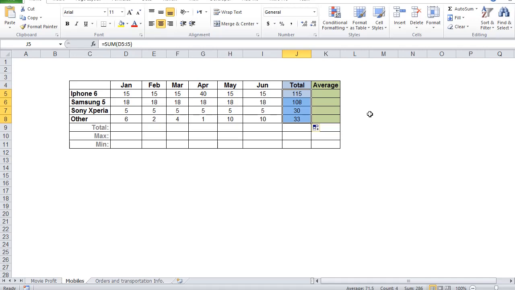To know that you copied the function correctly, click here for example. Now the range is highlighted in blue. To know that you copied the range correctly, just double click here. Now the range from which we calculated the total of Samsung is highlighted.